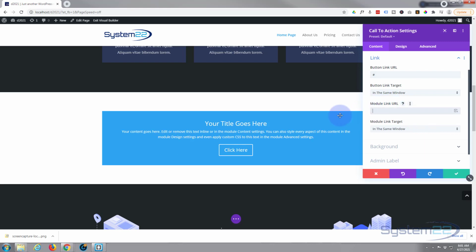Module link URL. If you want the whole module to link to somewhere and the button to link to somewhere else, put in the link here. And usual things apply with the module link target. If you're linking to your own site, leave it in the same window. If you're linking off-site to a different website, open it in a new tab so your site stays open for best practice.